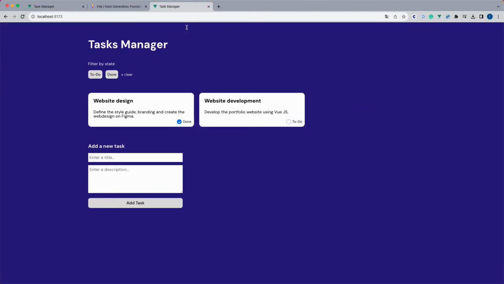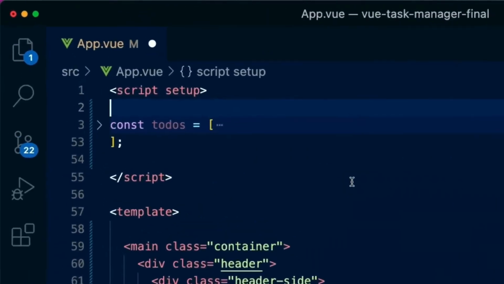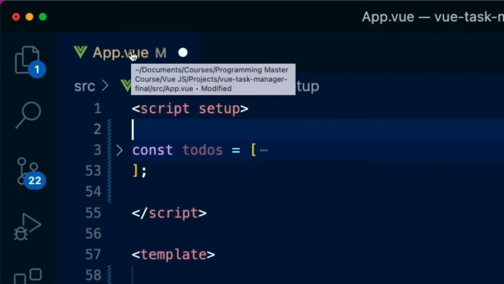So this is the initial version. If you click things, nothing will work because we're going to build functionality from the beginning. What we have here is just HTML and CSS that I prepared so we can save some time. Now let's split the screen so we can see both the code and the browser window. And on Visual Studio Code, let's get started in the App.vue component.